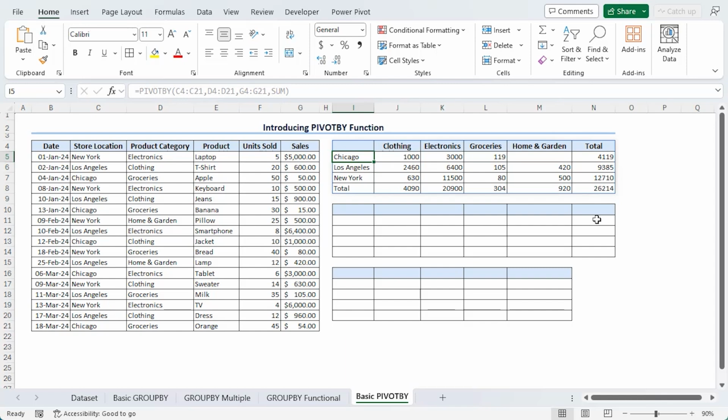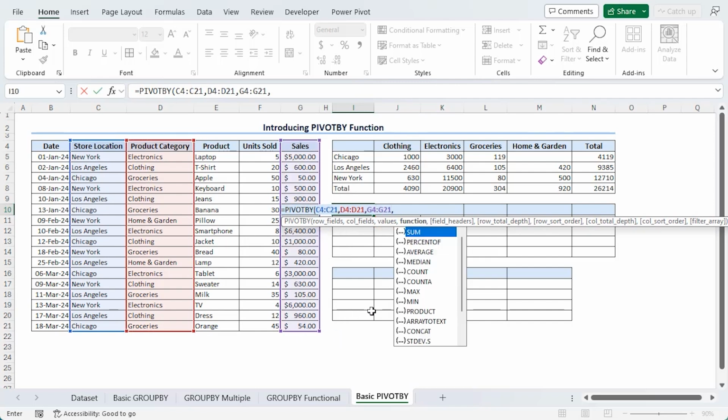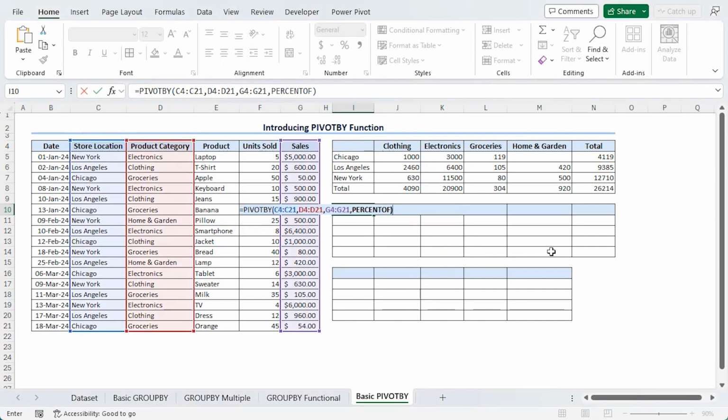Now Excel has released another function which is %of. Without using any formula, you can easily try that as a function. Let's give it a shot within our PIVOTBY function. In I10, let's use the row, column and values reference just as before, which is C4 to C21 as row fields, as column fields D4 to D21. Now for values, G4 to G21. As for function, we will use %of. Tab. Let's use closing parenthesis, enter.